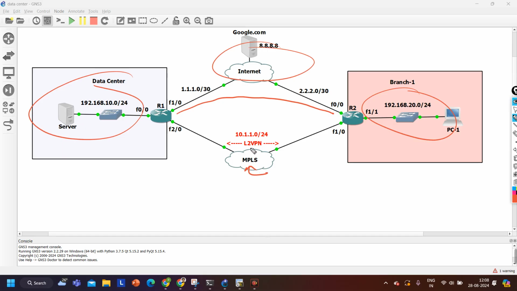If you don't know how to configure L2 VPN, guys, you can watch my MPLS playlist. The MPLS playlist is already there on my YouTube channel, where I have discussed each and every topic in detail, like how to configure L2 VPN in a service provider network, how to configure L3 VPN in a service provider network, and this is the concern of the service provider, how they are going to configure the VPN.